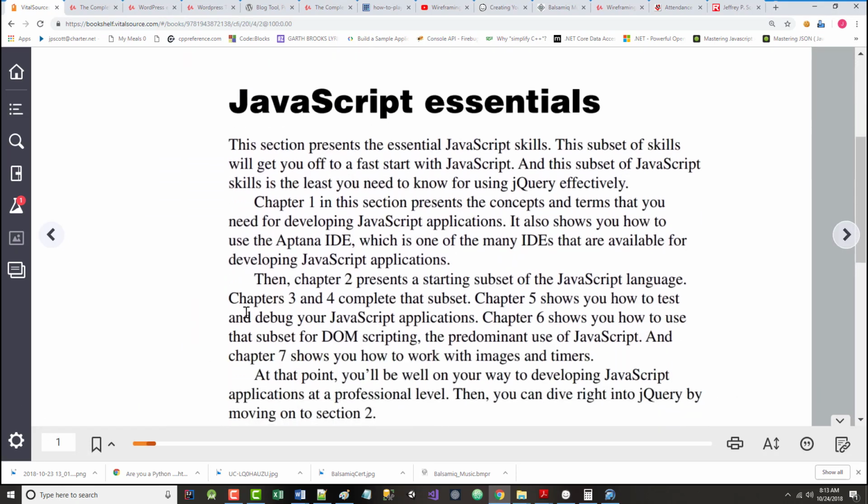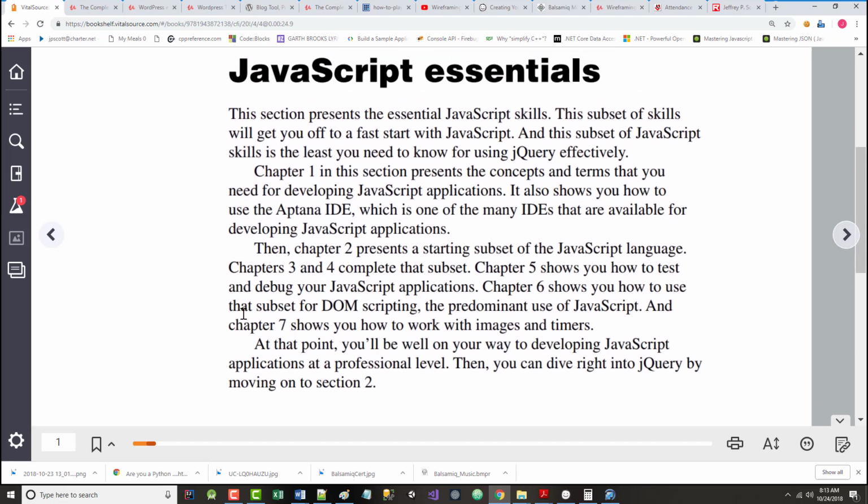As you can see, Section 1, which is the first 7 chapters, is on JavaScript Essentials. I'm not going to read this to you. Again, Chapter 1 is a review of website development. We're just going to concentrate on what's new, what we haven't talked about before. Chapter 2 is our beginning of the jump into JavaScript. Chapters 3 and 4, it continues. Chapter 5 is on debugging.